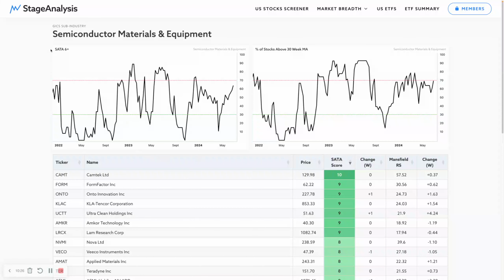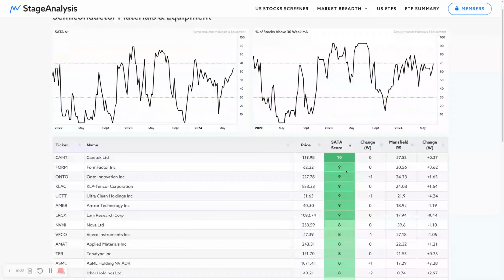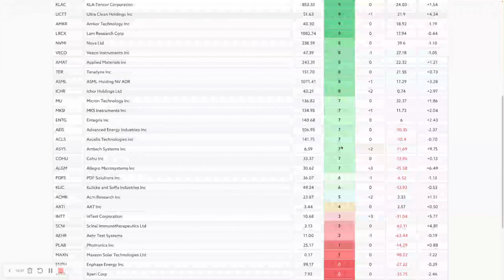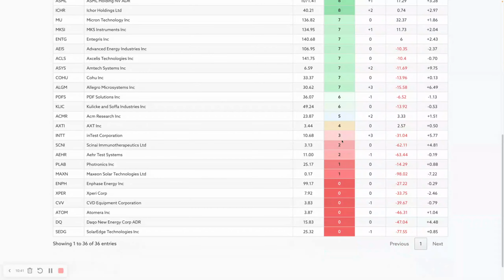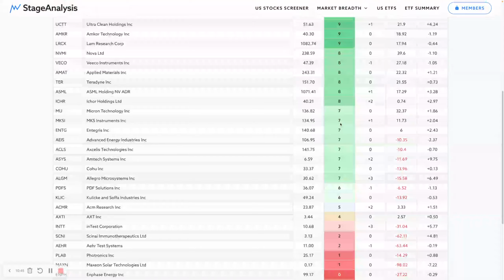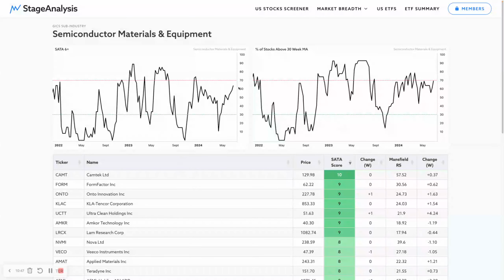But currently we've got the SATA 6 plus chart here, so percentage of stocks in the group on a score of 6 or above. So you can see the SATA score here in this column down here in the green. So anything that's green is a 6 or above, anything that's red is a 3 or below, and the neutral scores with the blue and the orange there. So at the moment, as you can see here, just popping back up through the 60% level here. I'll probably add the percentage level to this as well.